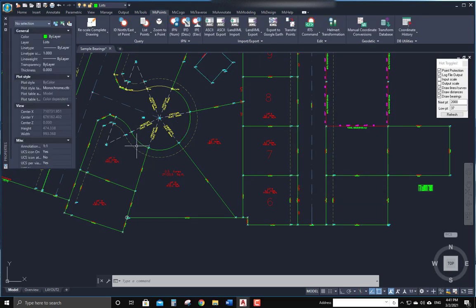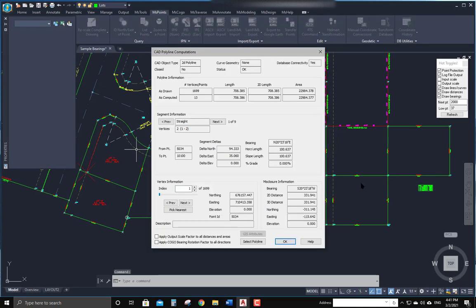And just one further example, here I've got a polyline. So if I double click on my polyline, here we have the CAD polyline computations dialog, and this allows you to review, again, information relevant to surveyors, where you can see information about the different points in the polyline, and you can also look at the individual vertices that make up that polyline.